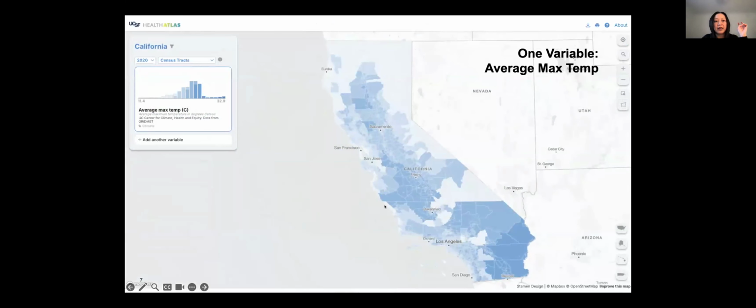There is a way that you can zoom in on particular states. So you can filter down to a state. And so this is California. We worked with the UC Center for Climate and Health Equity to get climate data. We do have national climate data, but we have specific climate data for California. And this is one of the variables, average max temp. And you can see that if you have just one variable, the darker blue indicates a higher value.